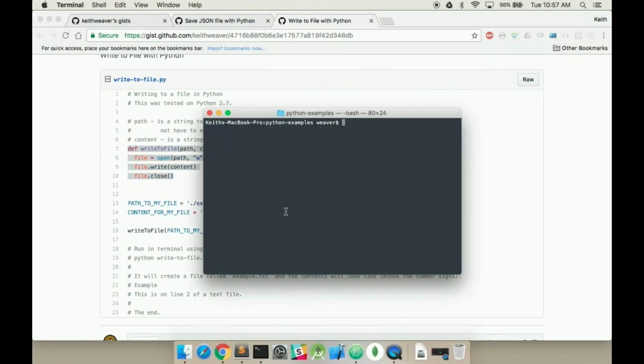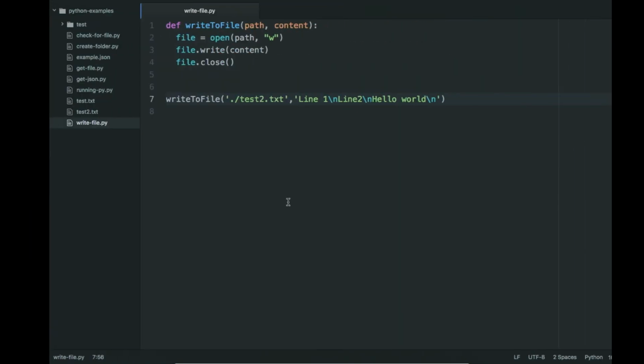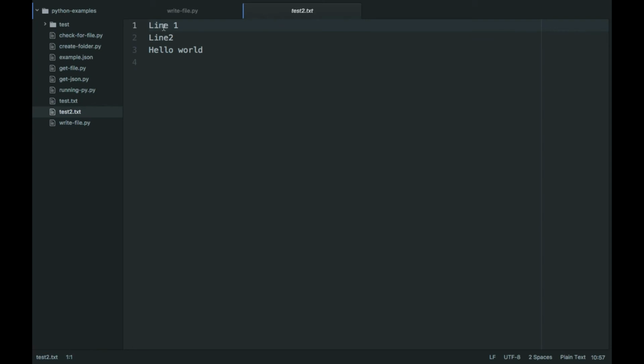So if I open up my terminal on Python, I'm in the working directory, write file.py, hit enter. I now have line 1, line 2, hello world, in this new file.